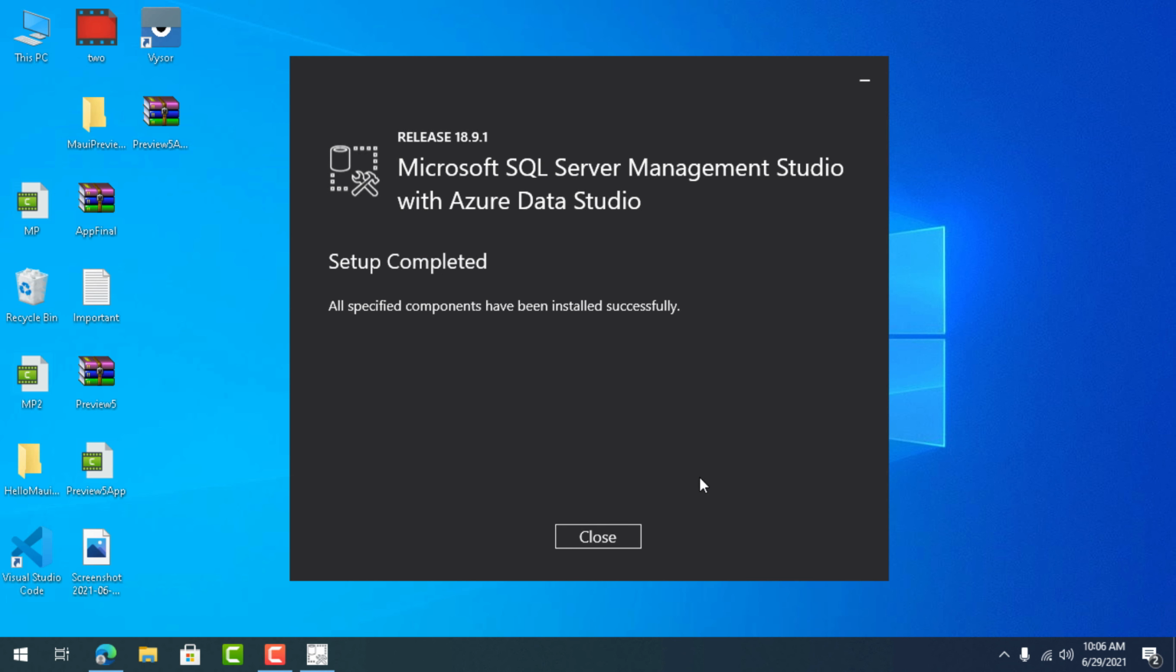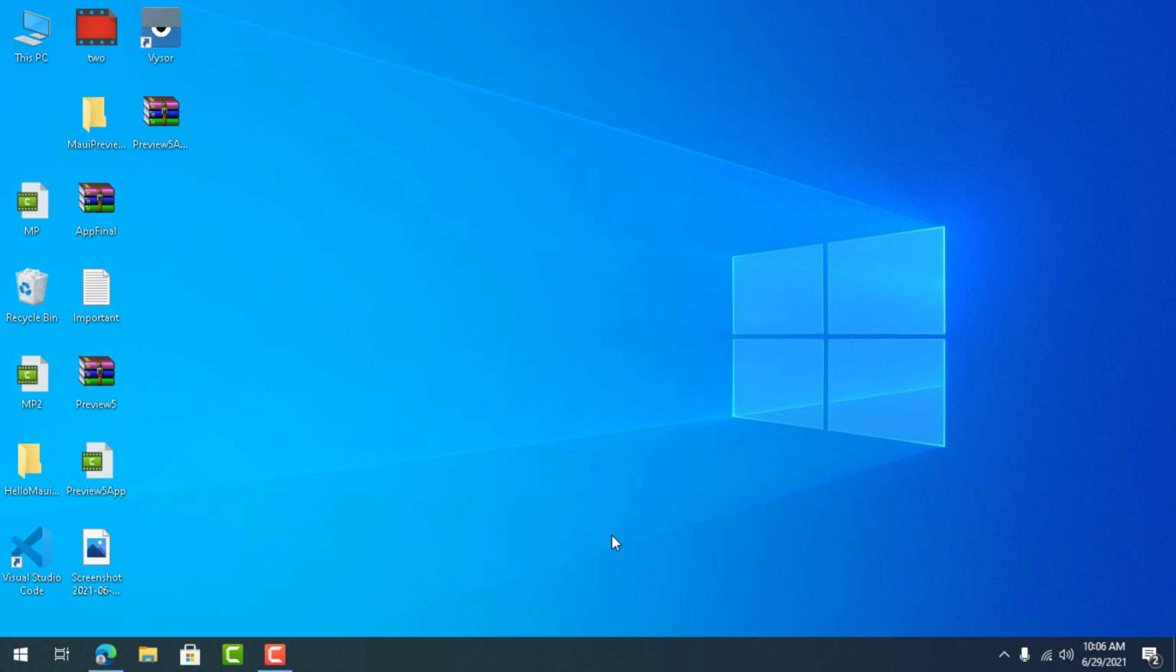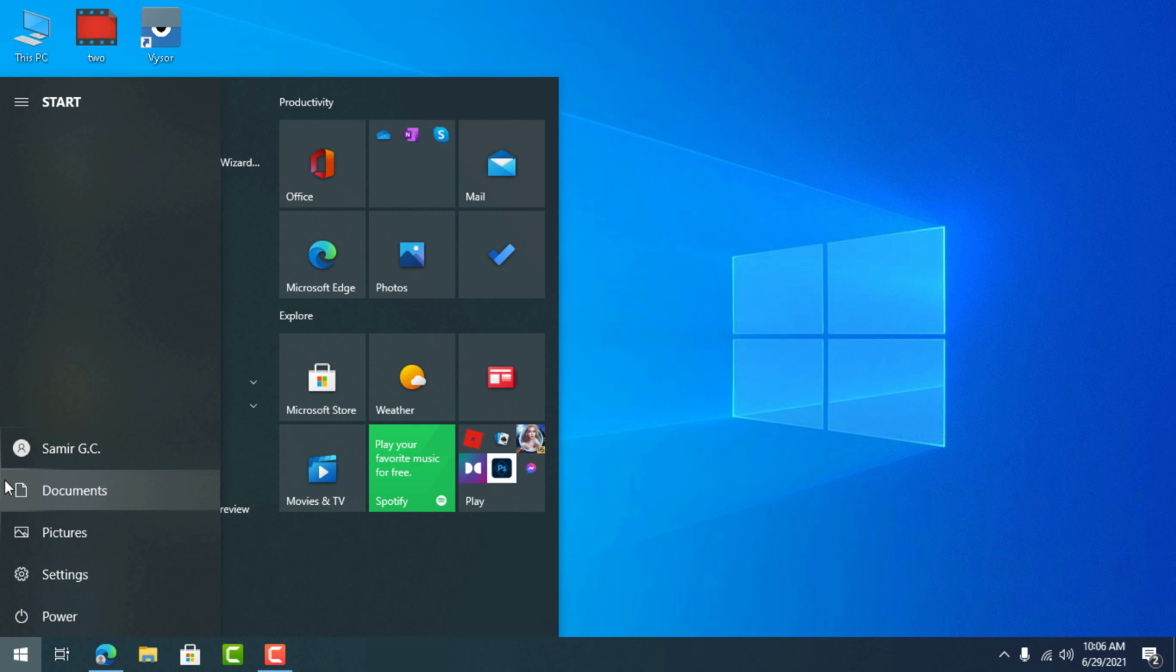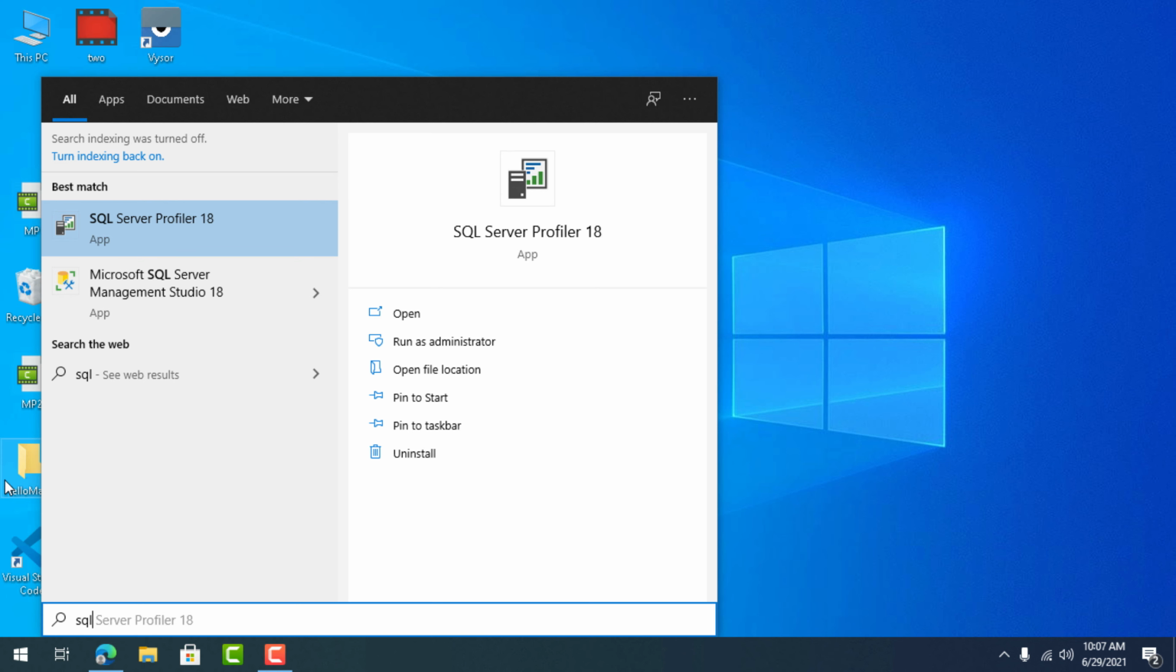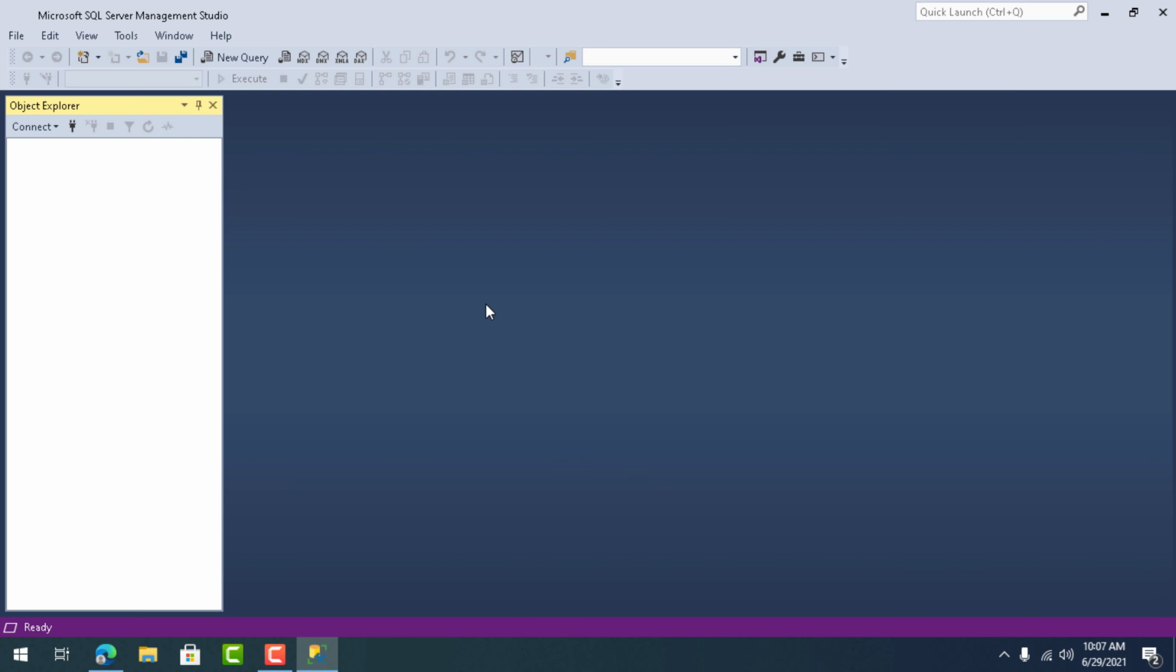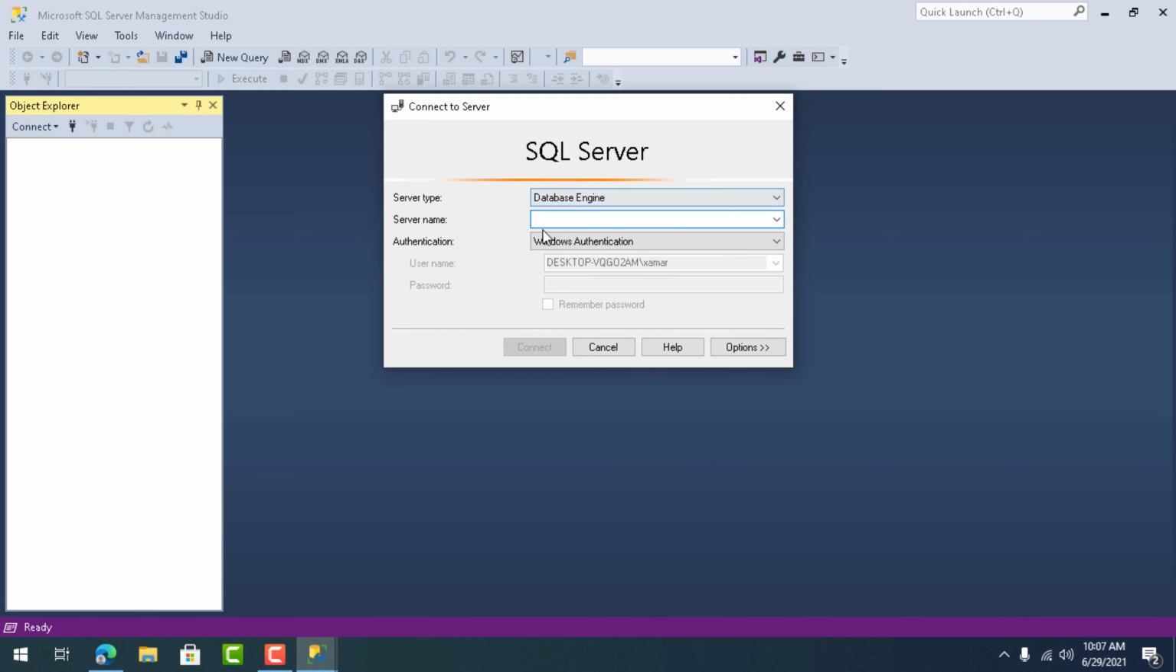Now let's wait for some time. So here our installation is completed. I'll just click on close. Now if we type SQL Server Management Studio, and then you can see over here we have our SQL Server Management Studio, but we have to notice that we have not installed SQL Server. That's why it won't give us the server name.